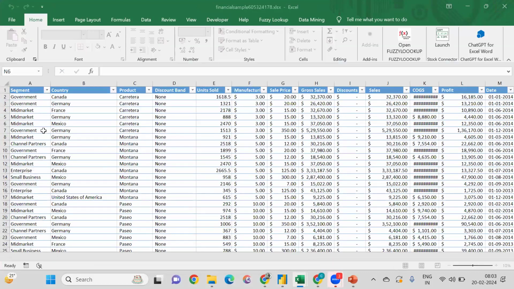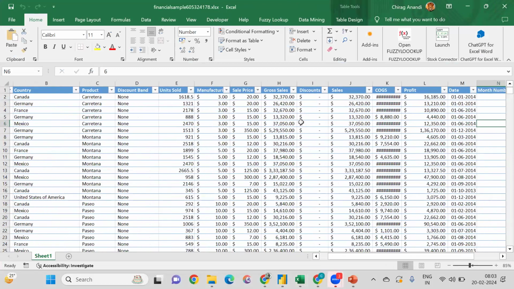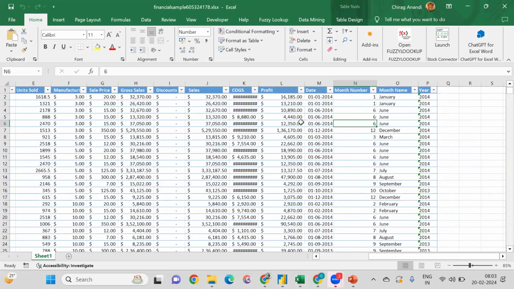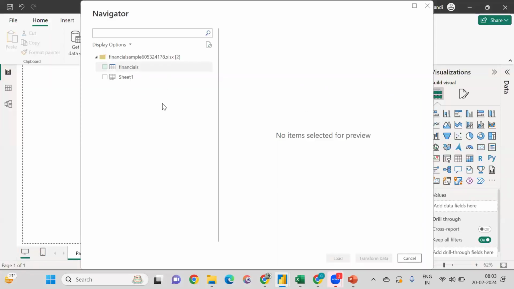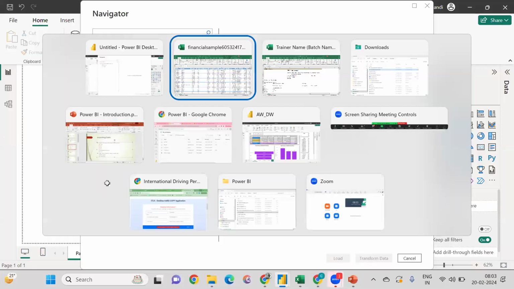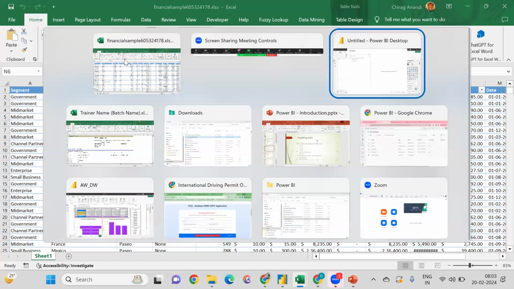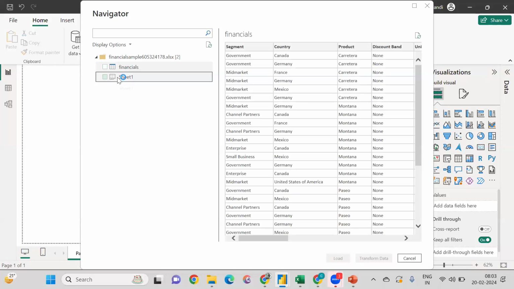So it has segment, country, product, discount band, units sold, and so on. This is random data that I have downloaded from the web, and you can do that too. To note here is that it has a sheet named Sheet1. Here, see, there are two things, financials and then Sheet1. Both look exactly the same.